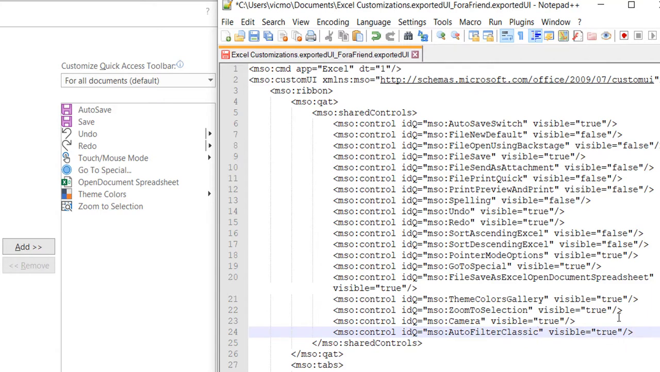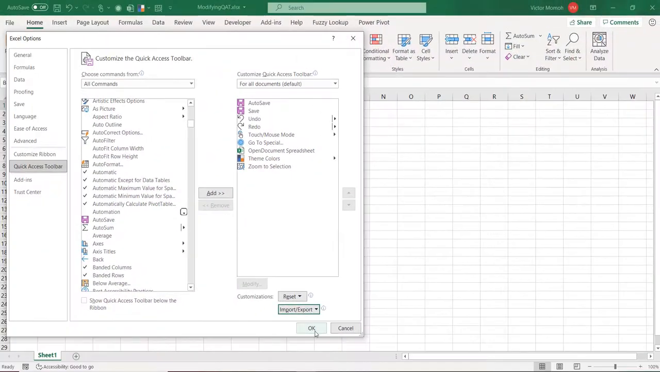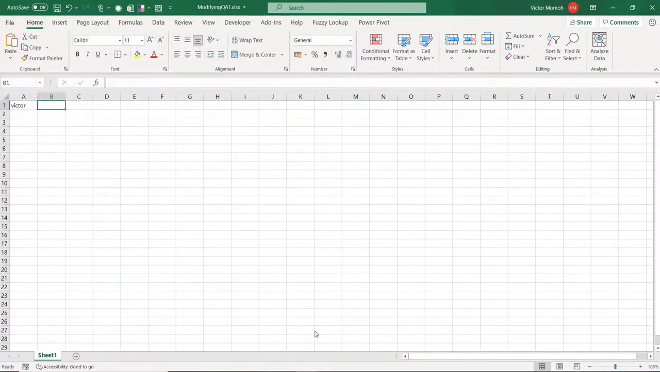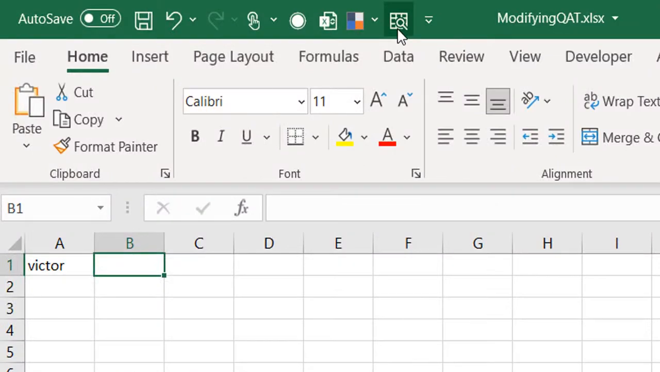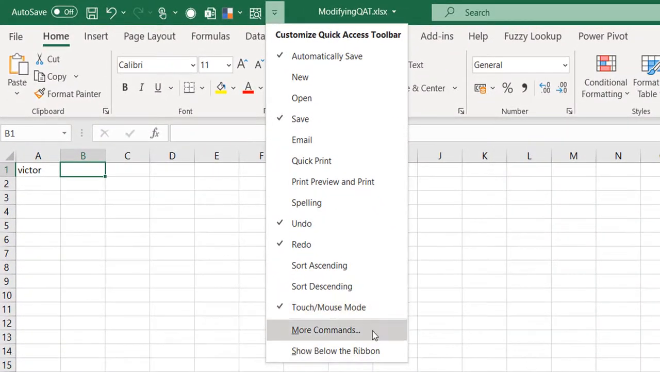So now that you have this, you can then do save. Once you save this, you should be able to import this back into your Excel. So I'm assuming that's my new customization and I want to import that into Excel. It should come up with two more icons. You can see my last icon here is zoom to selection. So let's see what happens when we import that.